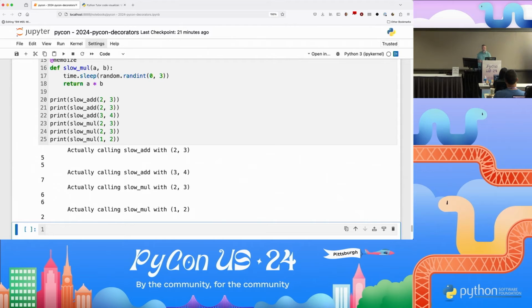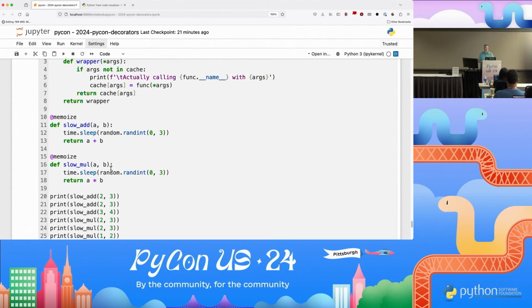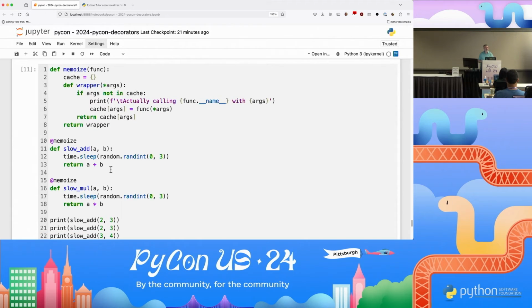Right? So it actually called slow mul with 2 and 3 because it is a totally different function and a totally different cache. Now, by the way, this is an example of where things will fill up over time. Right? You call enough functions, you get enough arguments, it's going to fill up.